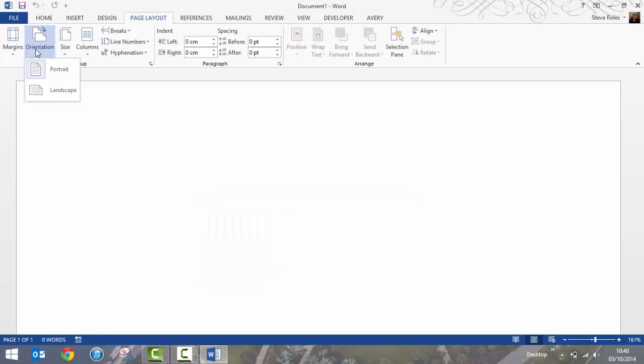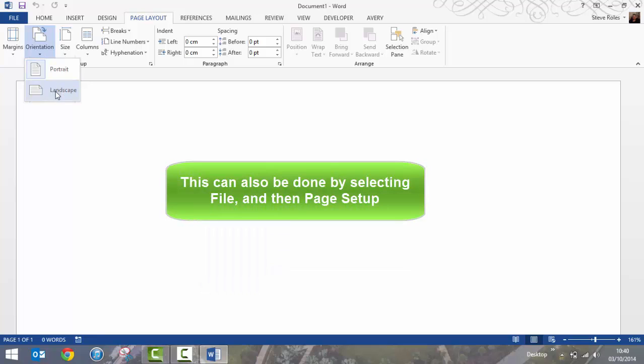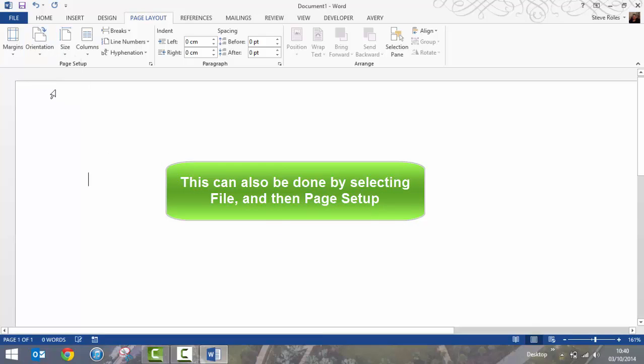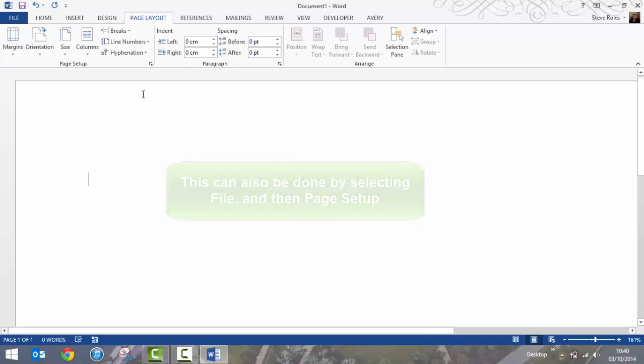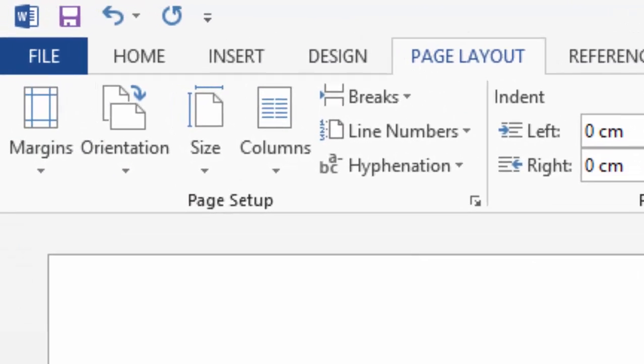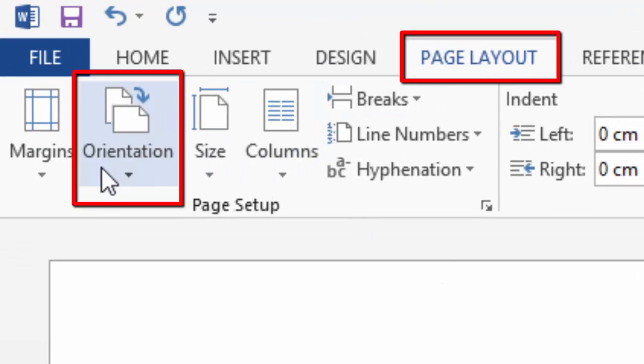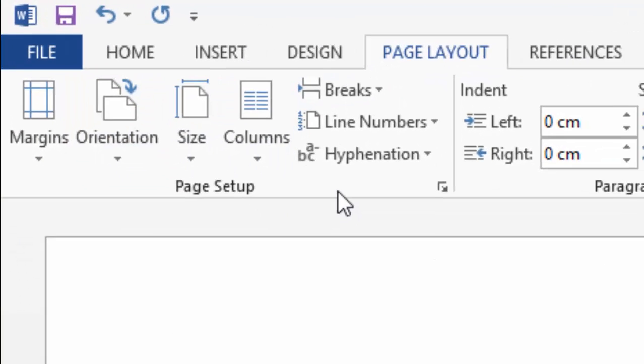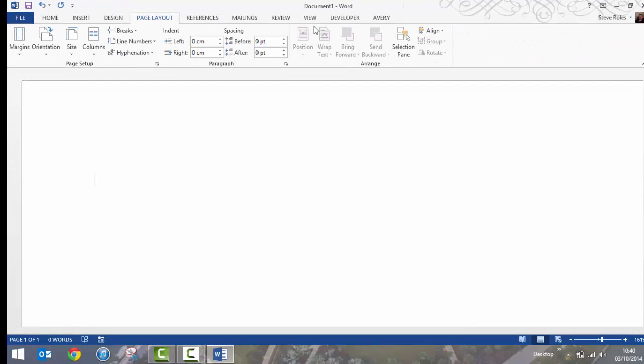Orientation, and you can click on portrait or landscape. This might be different in your version of Office, but on here it's under page layout and then orientation. Now that's currently set to landscape mode. Depending on the type of document you're using, we're going to click on portrait because that's the standardized format for the majority of documents.